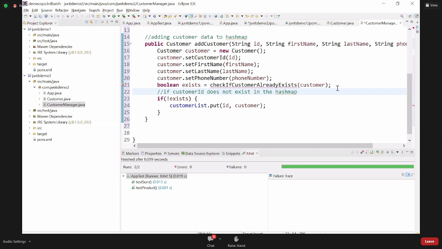I'll explain the flow again. Now write this method. This is a private method, so I'll write private Boolean. It returns a Boolean. I'll say customer.